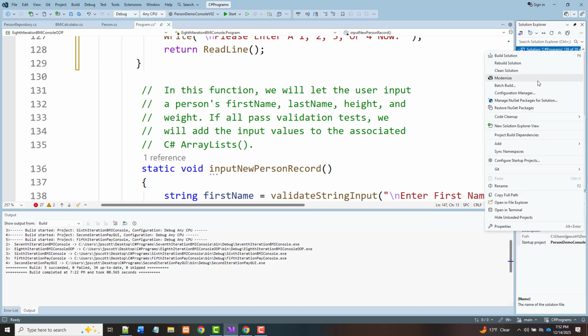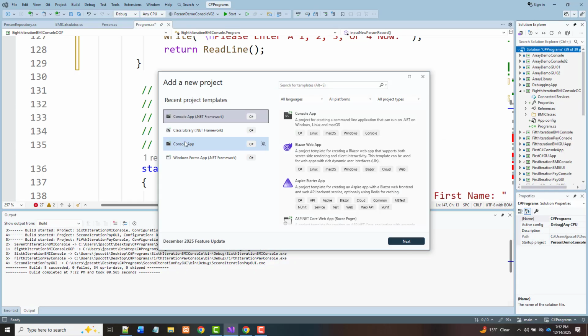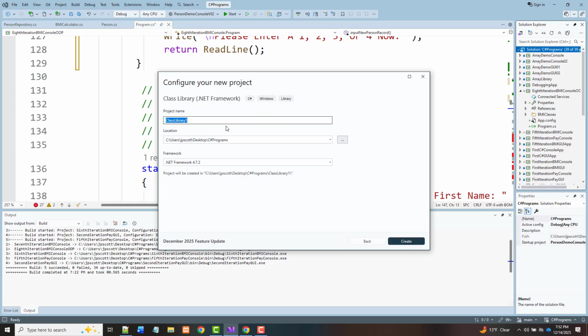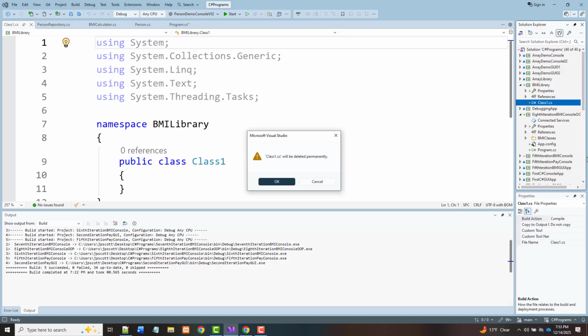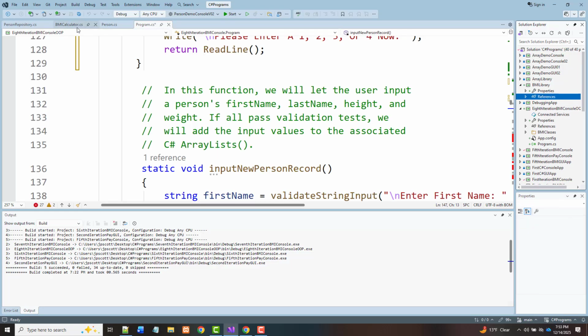Okay, I'm going to come back up here, right mouse click, choose Add New Project, and choose a class library. And I'm going to call this BMI Library. All right. I don't need the class that's going to be in there. So there's my BMI library, and I don't even need this class, so I'm going to delete that. I'm going to close my person repository class, my calculator class, and my person class.